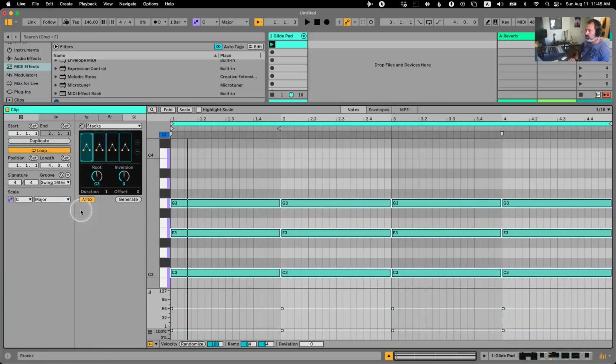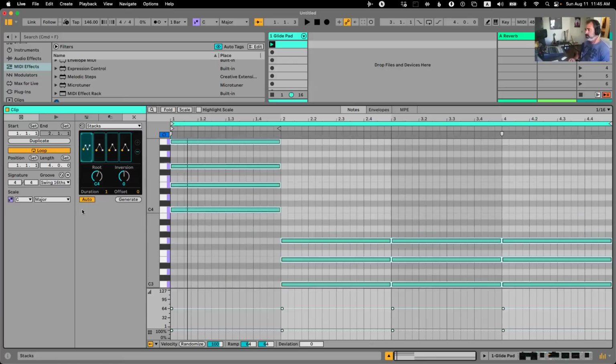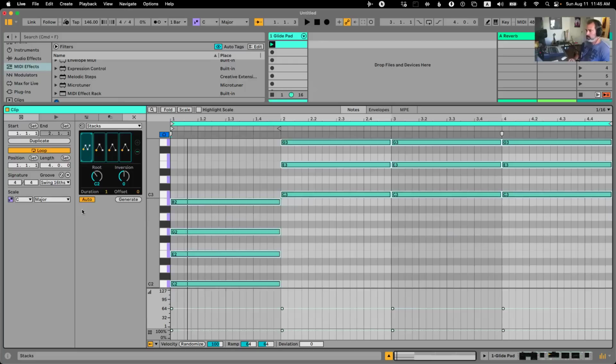So I'm going to click on the first chord. And now I can move up and down. Change the chord type with command up and down. And I can change the inversion with option. Octaves with shift. And I can even change the order of the chords with option, shift, and arrow keys.